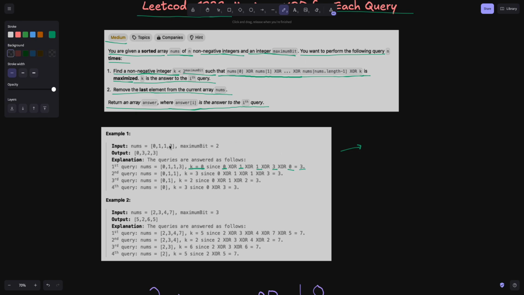In the next step, I will neglect the last element, and I need to find the value of k such that this value will be maximized. For this, I will choose k as 3 and perform the XOR of 0, 1, 1 and k, which is 3 in my case, and I will get 3. At each step I will maintain the sequence of k which I have chosen. So at first I have chosen k equal to 0, secondly I have chosen k equal to 3.